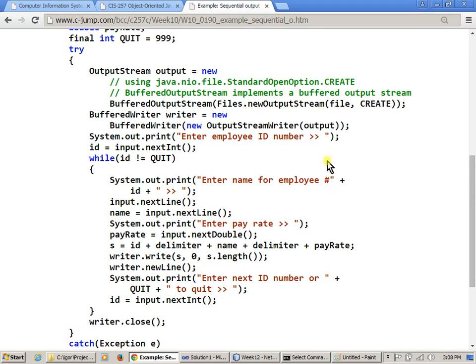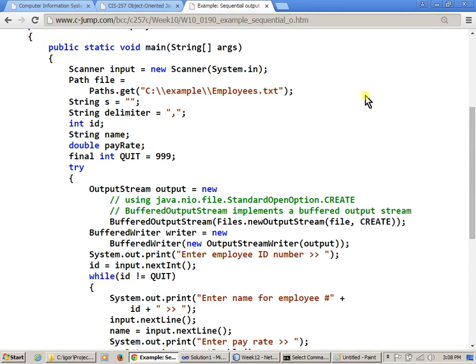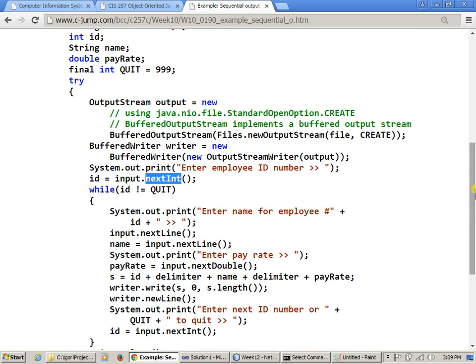It's trying to use an input. Okay, and this input, where is my input? Okay, so we use the scanner, and we create this input object. So this is keyboard input in many instances, unless there's some kind of redirection. We use an input, and this is the familiar scanner that we use. So we say input next int, and we ask for the employee ID number. Then we say enter the name of the employee, and we say input next line.